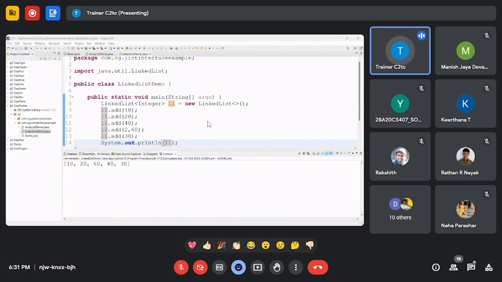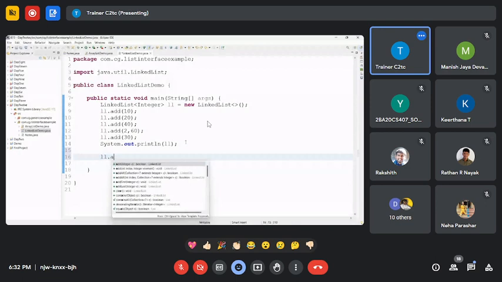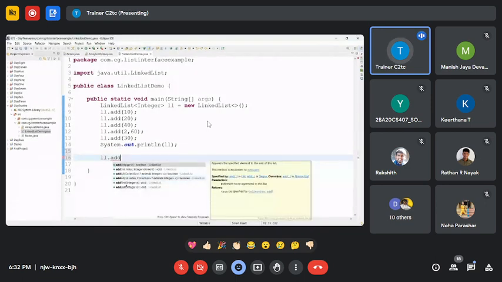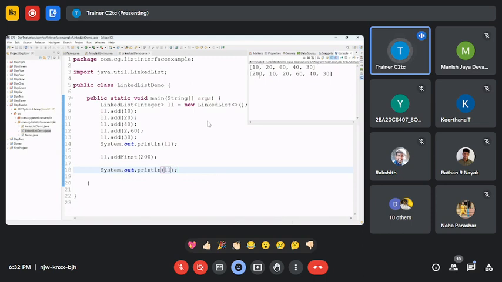Now adding on, right now we have used only the add method, correct? Now you have some more methods, like add first. See here, you have the add method, add all method, add first, and add last. So what is this add first? Whatever input you add will always be added to your first position. See here, I'll add first of 200, and when I print LL, could you see 200 added to your first position?